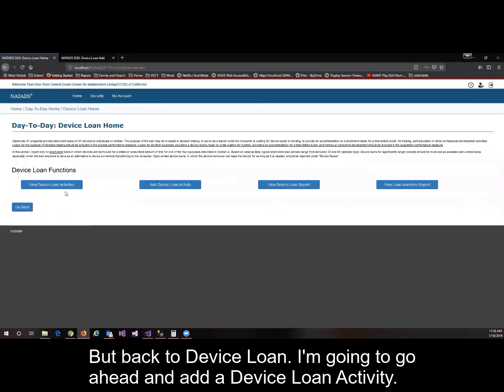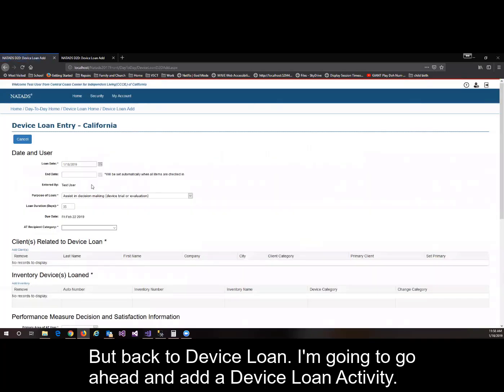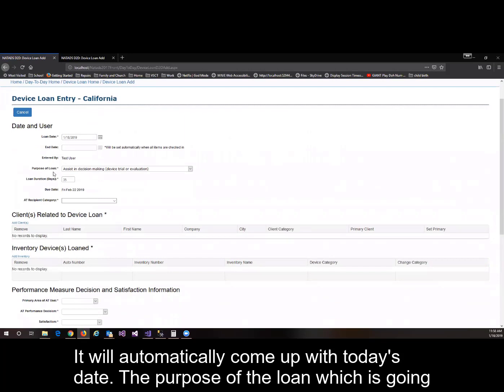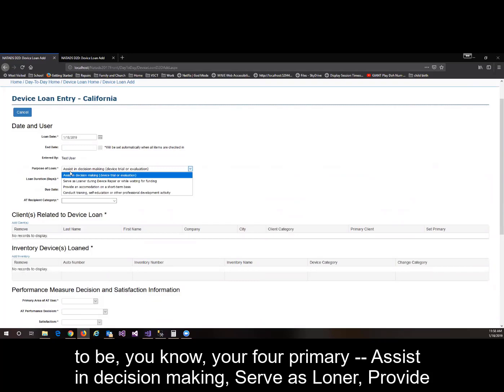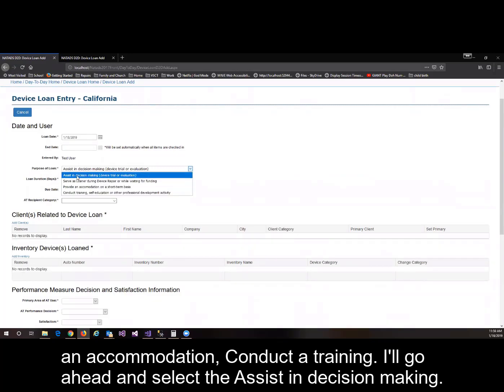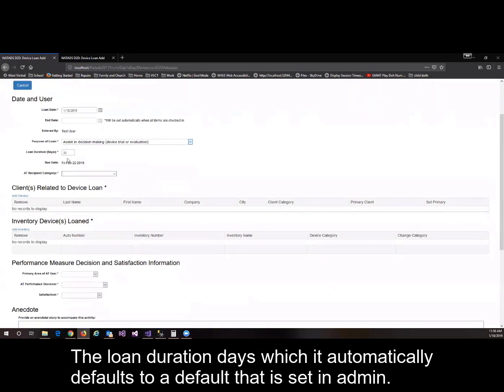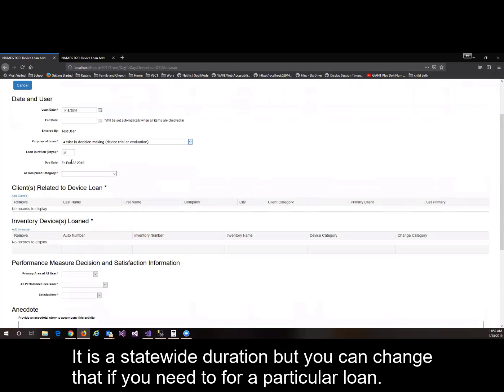But back to device loan, I'm going to go ahead and add a device loan activity. It'll automatically come up with today's date, the purpose of the loan, which is going to be your 4 primary: assisted decision making, serve as a loaner, provide accommodation, or conduct a training. I'll go ahead and select assisted decision making. The loan duration days automatically defaults to a default that is set in admin, that is a statewide duration, but you can change that if you need to for a particular loan.